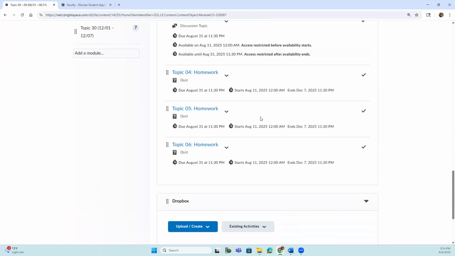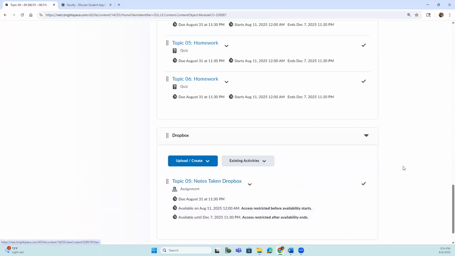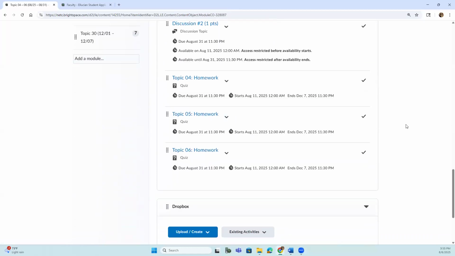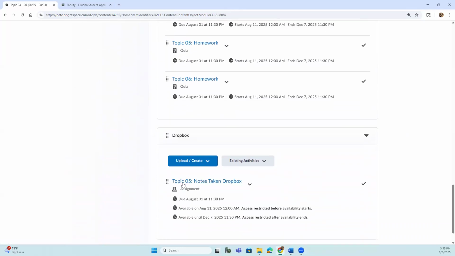What counts for attendance every week is the notes that you took. For this week, you are supposed to take notes on topics 4, 5, and 6, and I only want you to turn in topic 5 notes. You don't turn in all the notes, just 1 per week.